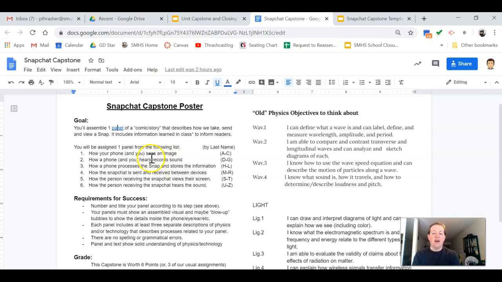Okay, the second panel, how does your phone and how do you hear and record that sound? Okay, interesting. So this is getting into how we hear, which you should remember how to do. Maybe getting into a little bit how we hold on to information. Okay, like floppy, punch cards, all that. Maybe giving some information on that.